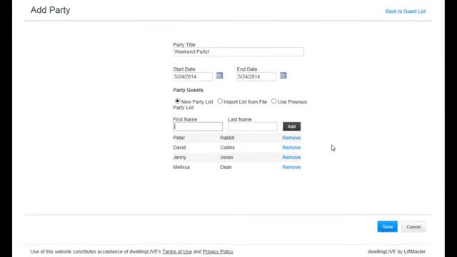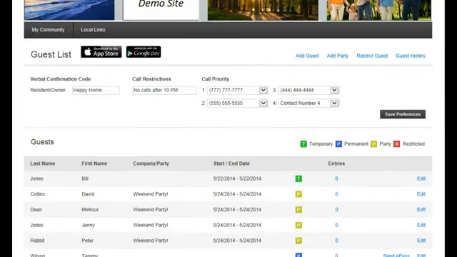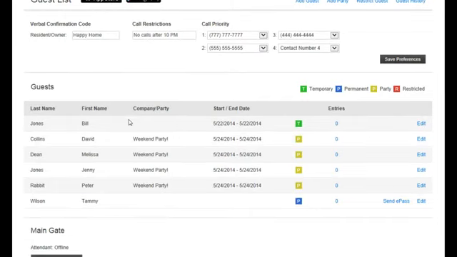Once you've added all your guests, simply click Save. And now you'll notice that we have our original temporary guest, Bill Jones. We have our permanent guest, Tammy Wilson. And our weekend party we just entered is all here as well. Everything is color-coded by the guest type. And remember, everything that you enter here will be replicated up to the gatehouse, and they will be able to see all of your guests.